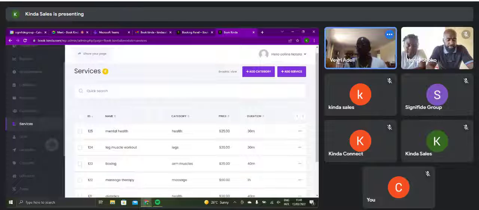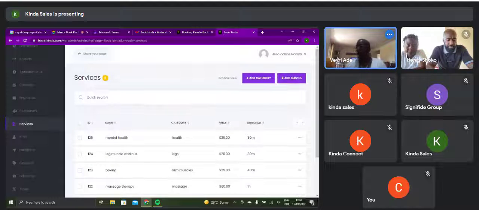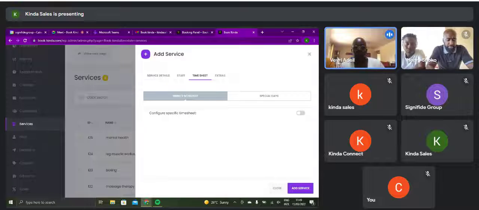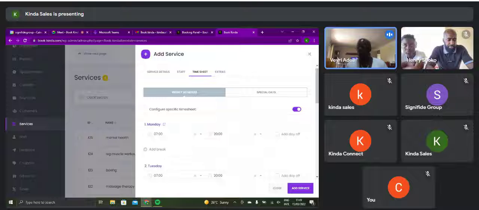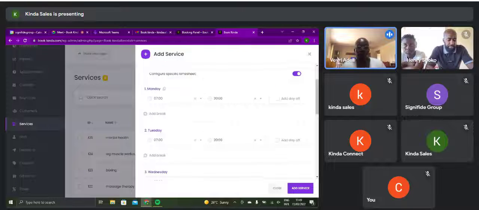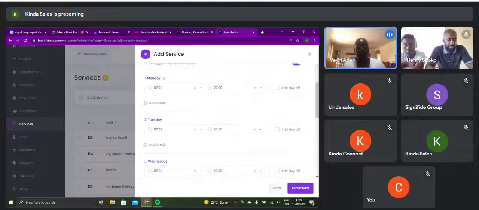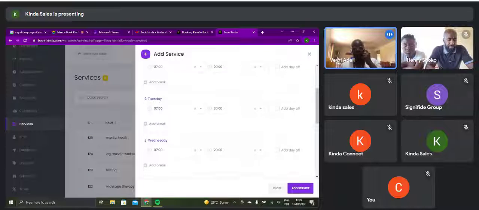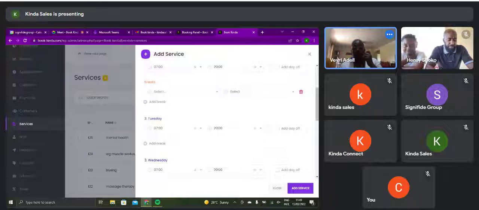Oh, a timesheet, sorry. You can add a timesheet to a service by showing when that service is offered. You can put a weekly schedule. Under the weekly schedule, you configure your weekly schedule for that particular service, with the days of the week. You just show when that service is provided, add a break for that service if there's a break, and add a day off for that service if there's a day off for it.